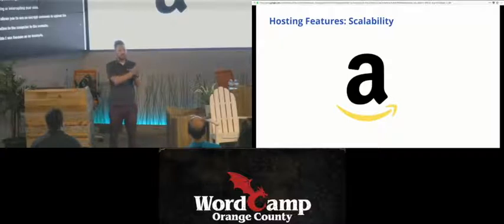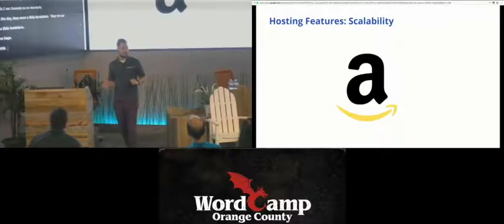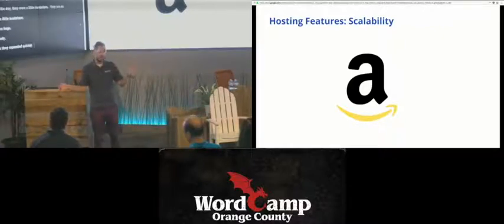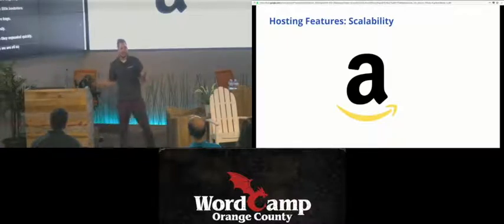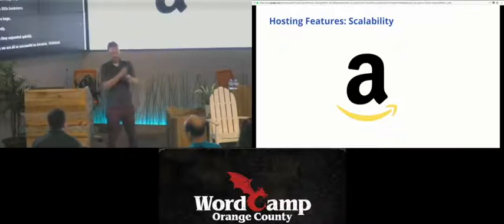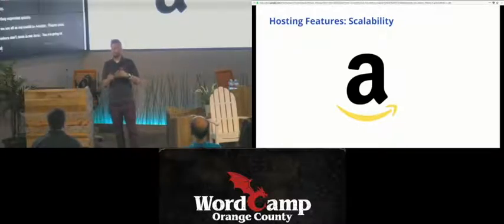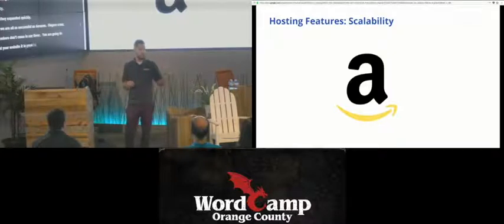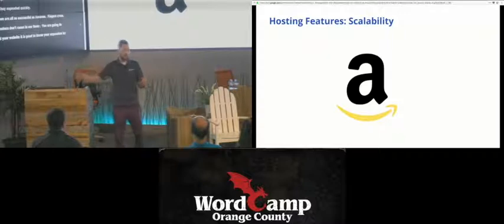Also, scalability. I used Amazon as an example. Back in the day, they were just a little bookstore. They are no longer just a little bookstore. You know, they are huge, obviously. And so they expanded very quickly. I hope that we're all as successful as Amazon. Fingers crossed. I don't think the numbers necessarily play in our favor. But if you are going to be expanding your website, then it's good to know what your expansion options are, what kind of scalability your host offers. How easy is it to upgrade your plan, to add more CPU, to add more RAM to your existing plan?